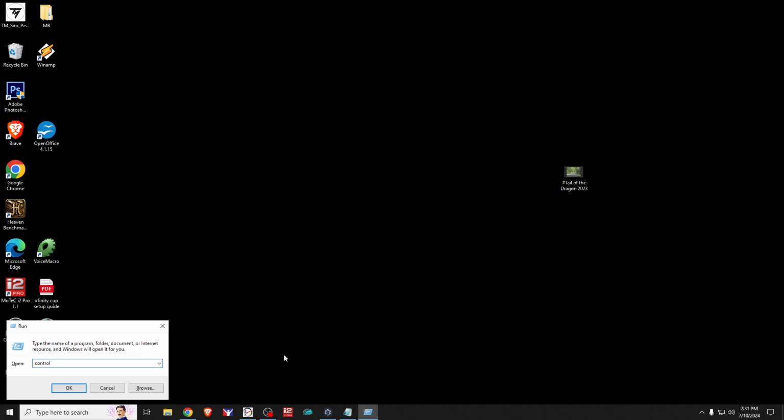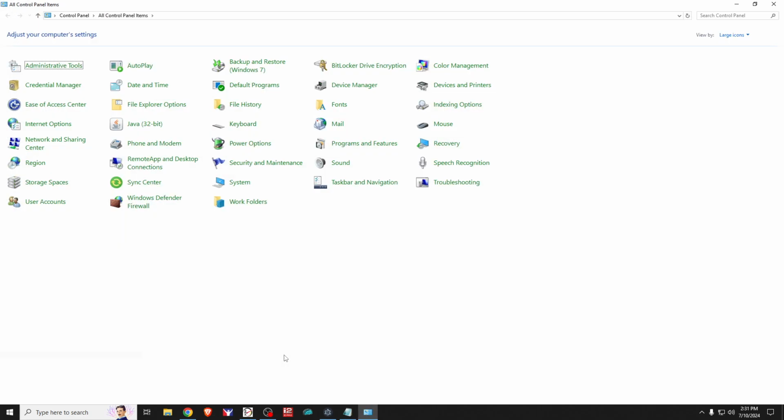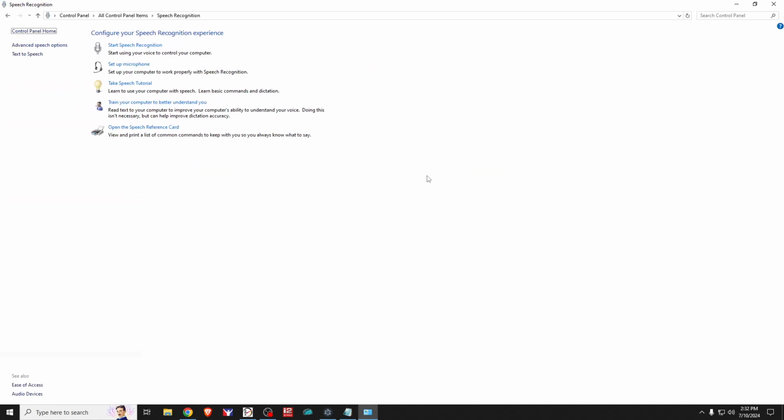Now this is for Windows 10. Windows 11 might be slightly different, but when you do that, it'll pull up your control panel. And then there will be an option down here that says speech recognition. Go ahead and click on that. Once you get into this screen, there'll be an option that says set up your microphone. You click on that, and it'll take you through it, and then just follow the steps in order to get your microphone properly configured so that it'll work with speech recognition.